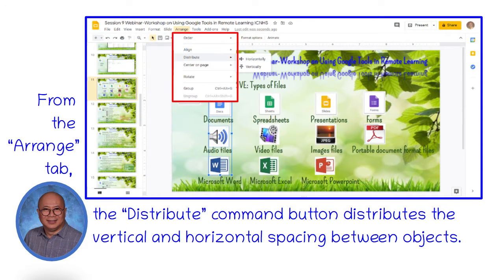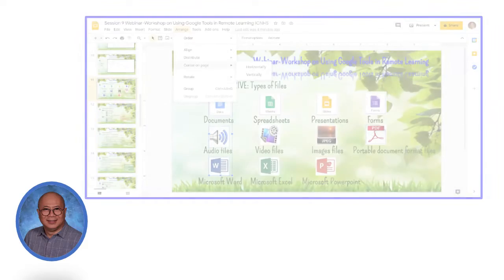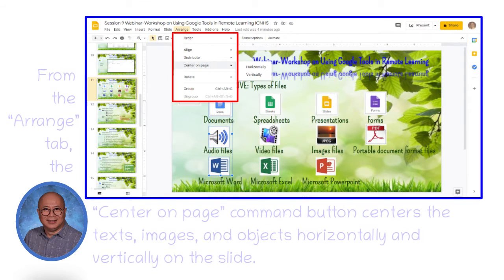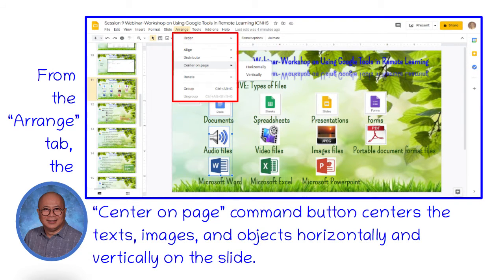From the Arrange tab, the Distribute command button distributes the vertical and horizontal spacing between objects. From the Arrange tab, the Center on Page command button centers the text, images, and objects horizontally and vertically on the slide.